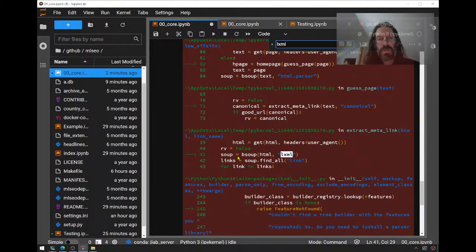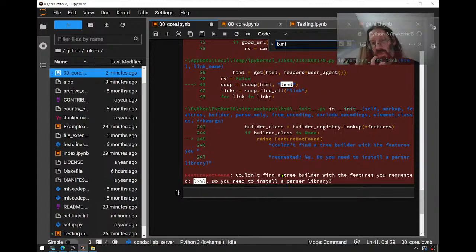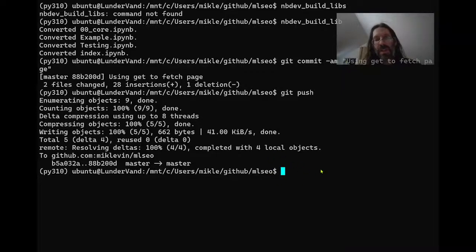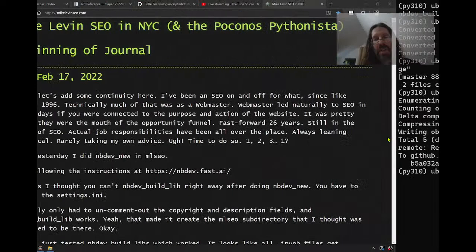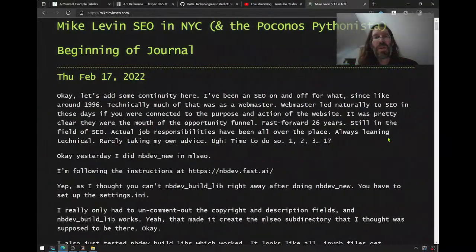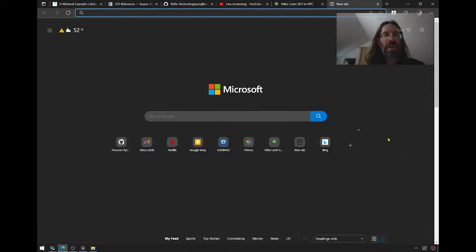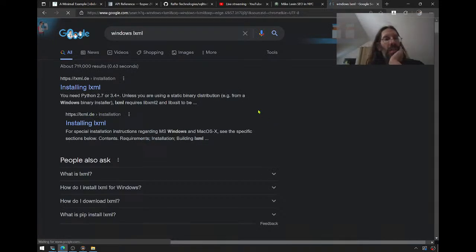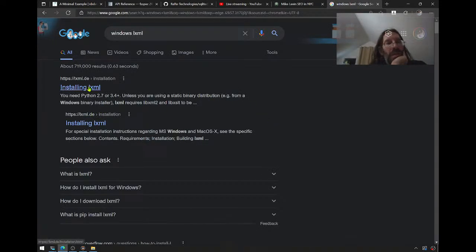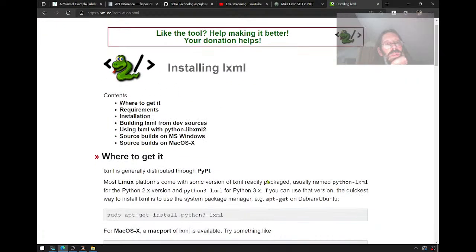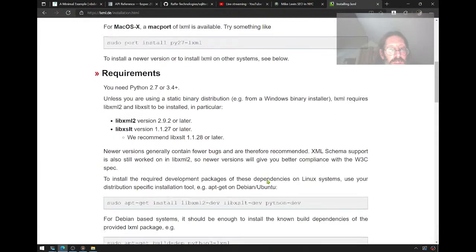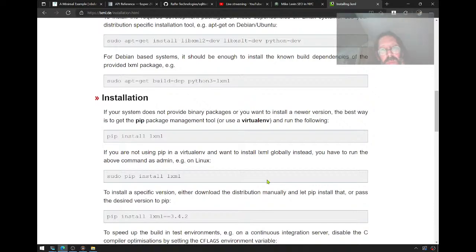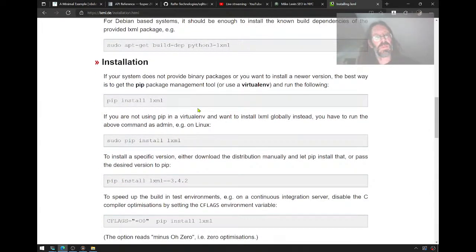LXML. See on Linux on this side, I would just go apt-get LXML something, and it would install the operating system component for it. But over here, we're going to go Windows LXML. Yeah, it looks like you might be able to do it with pip install LXML. We're going to try it.